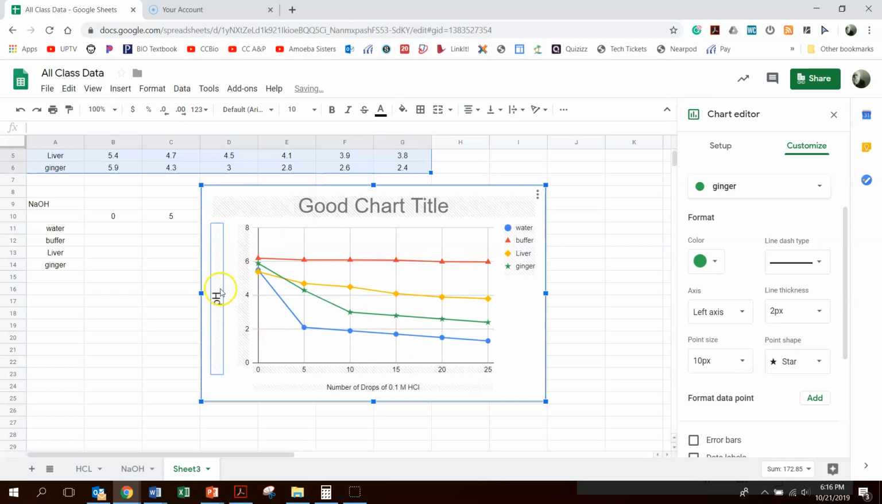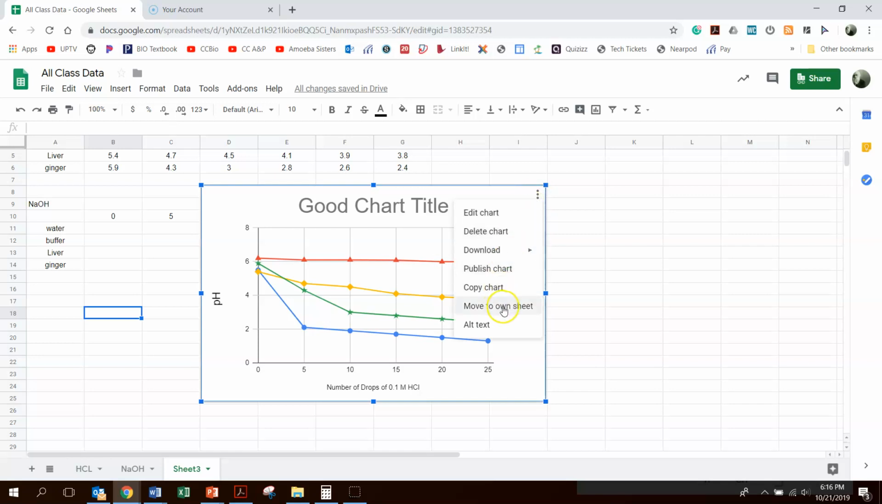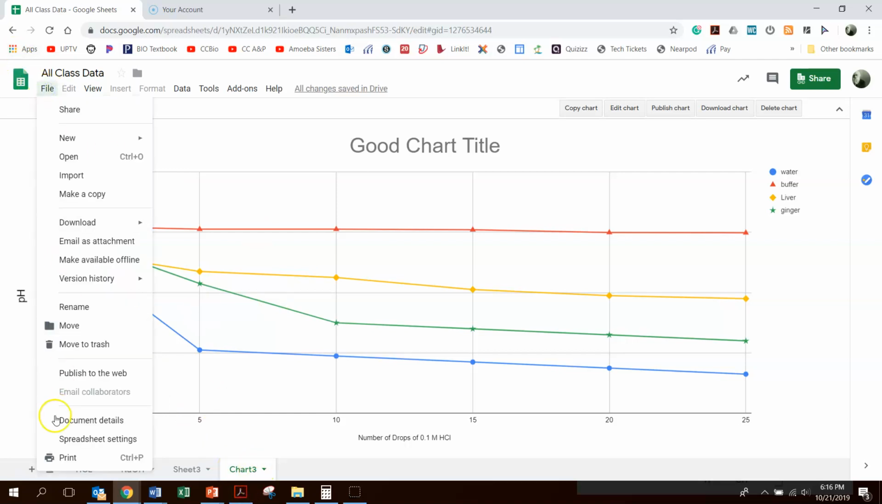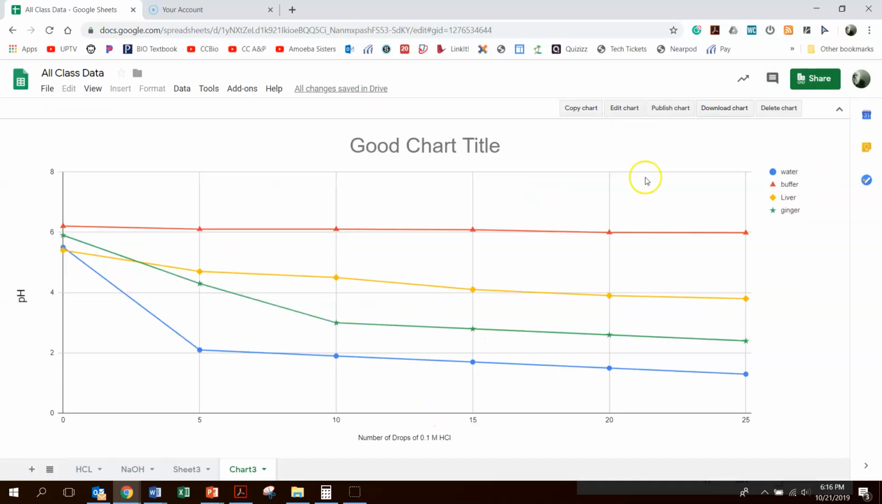So here you have a title, whatever good title you put in here. Now we can delineate between the lines. So this is a pretty good graph right now. Now to get this to print full screen, I come back up to these 3 dots and move this to its own sheet, which is now down here on chart 3. Then if I go to file, print, you'll notice on the screen it fills the whole page, and that's a great thing for your HCl chart.